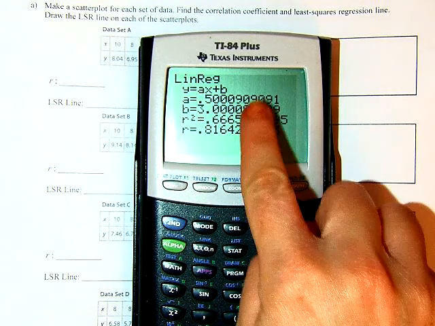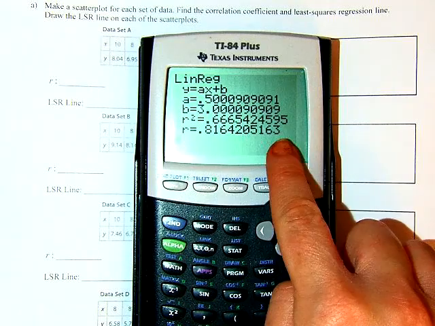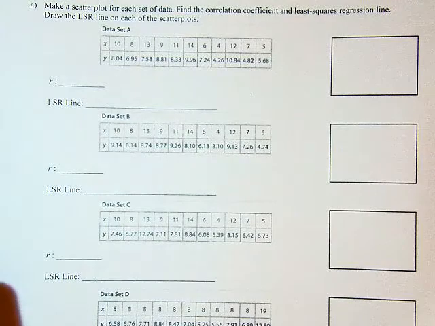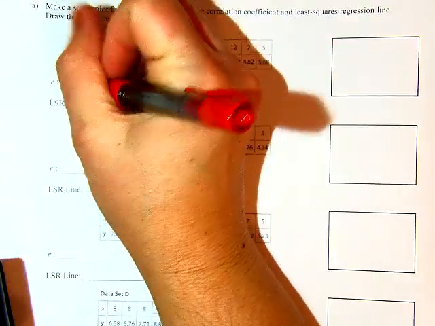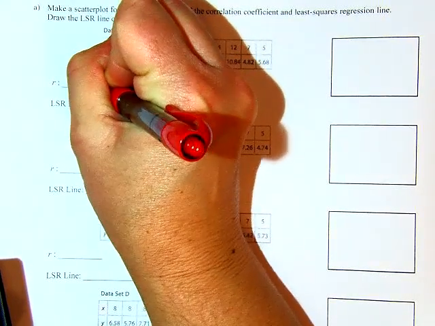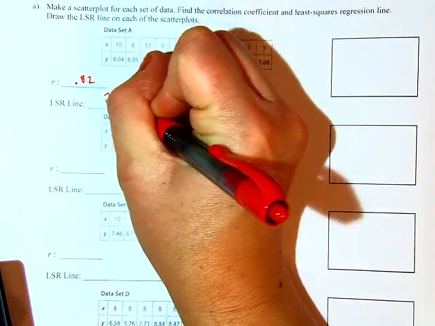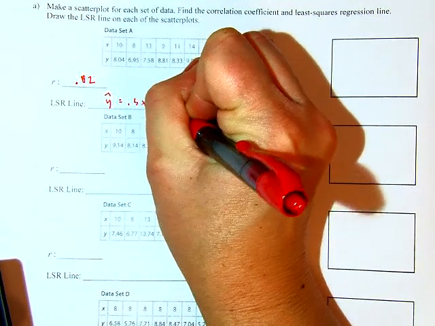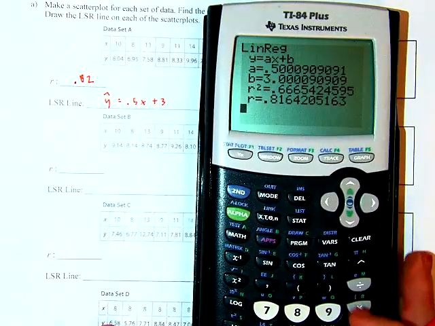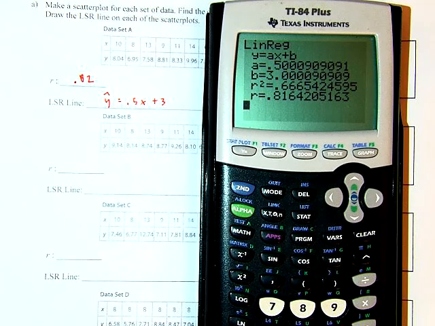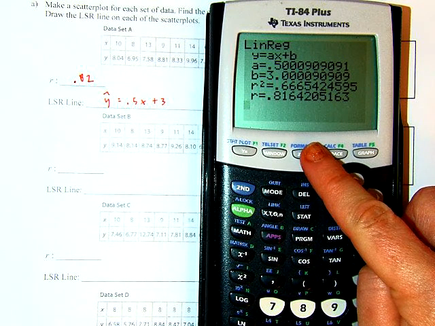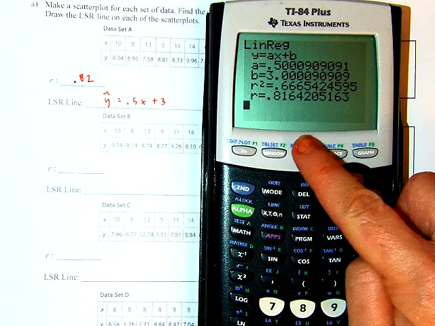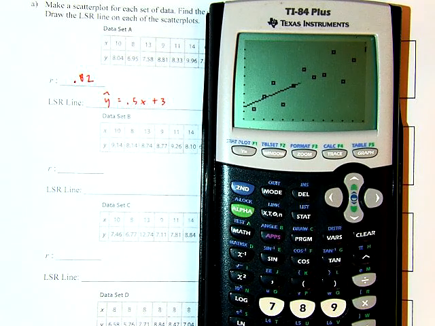So here it's showing me the slope, the y-intercept, the R value. Okay, let me go ahead and write that down. So the R value is about 0.82. My line, y hat, 0.5x plus 3. Okay, and when I hit graph right now, or let me hit zoom 9, sorry, when I hit zoom 9 right now, it's going to show me my scatter plot along with that least square regression line overlaid. So zoom 9, just like so, and then here we go, it overlays it with the least square regression line.